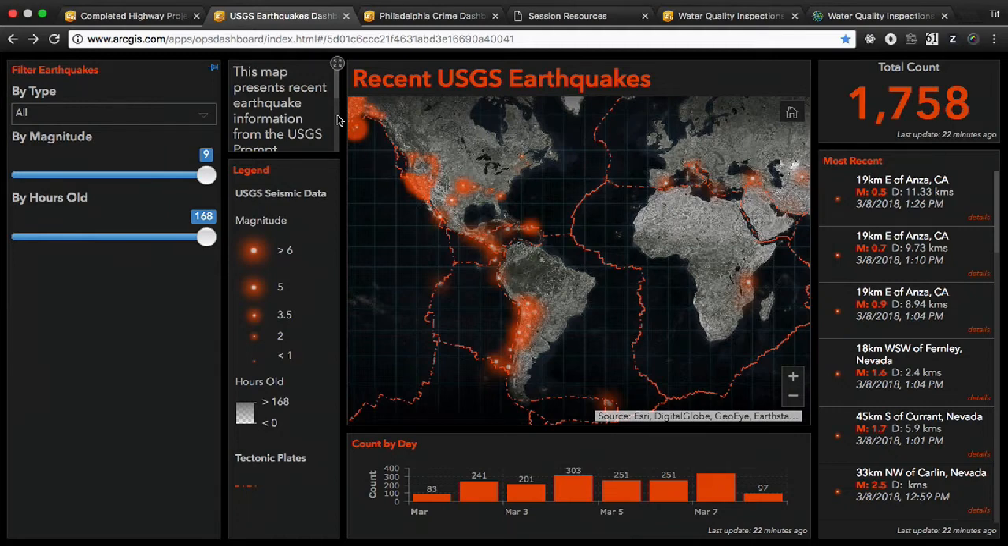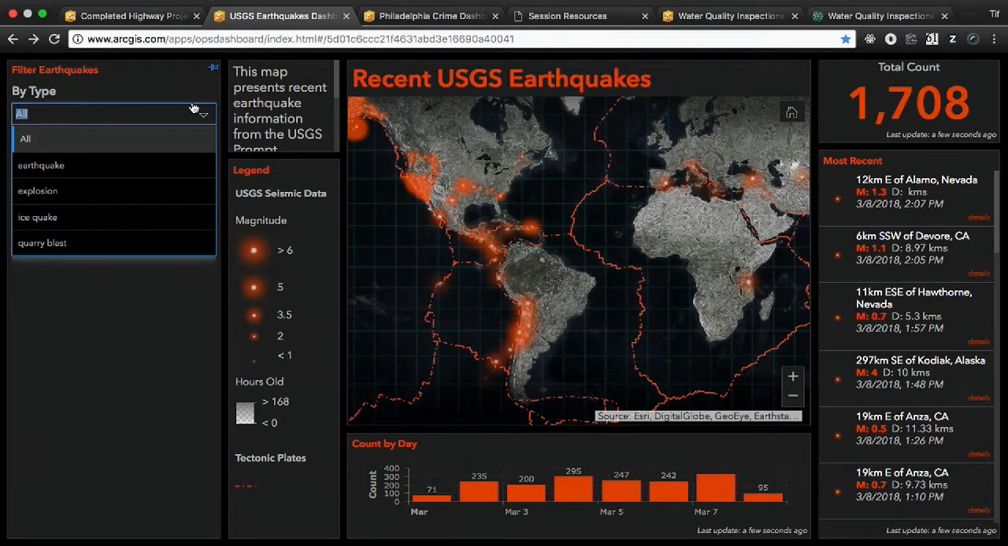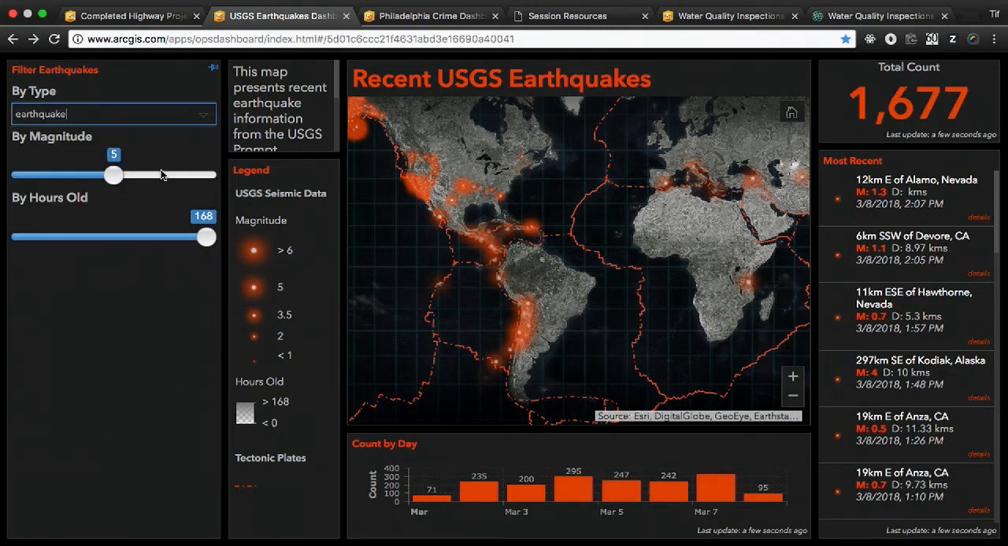So over here, I have brought up the left panel on the dashboard, and that gives me a list of tools that I can use to do some selection on my dashboard. So for example, on this tool here, I'm going to change the magnitude so that I'm only seeing the earthquakes that have a magnitude of 5 or lower. So I can do other kinds of interaction, like I can choose to see only earthquakes instead of all the activities that are going on.